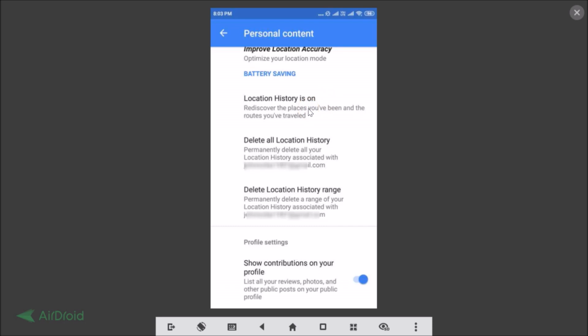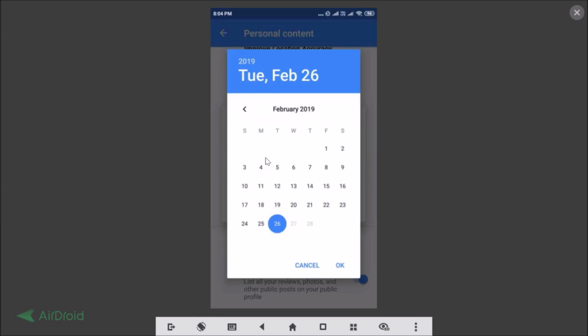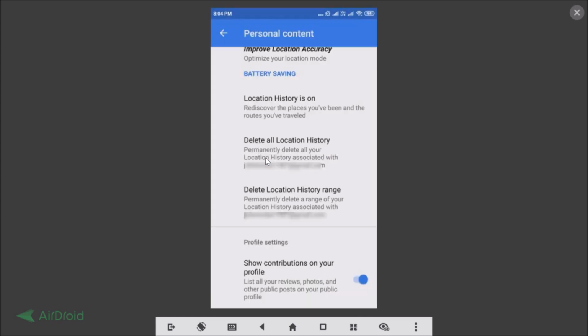And if you want to delete all location history, and also delete location history range if you like, you can just tap over here, and you can choose start date or end date. Okay, you can delete your location history. Okay, and also if you want to delete all location history, you can just tap over here.